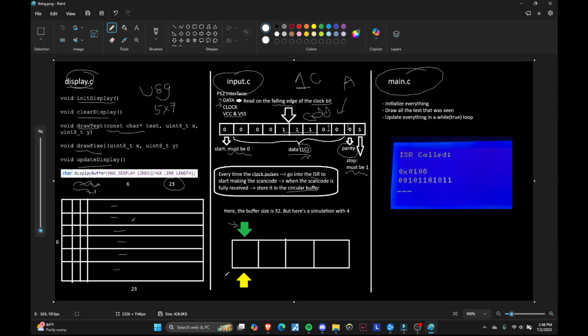We have a read pointer and we have a write pointer. Whenever we write something, the write pointer moves up. Whenever we write something again, the write pointer moves up again. And whenever we read something, the read pointer moves up. In my case, whenever we get here and then wrap around, I'm just overwriting all the data that we have in those, which should totally be fine. Our size for this one is 32, so you can have up to 32 scan codes queued up, but this is kind of what I did with 4.